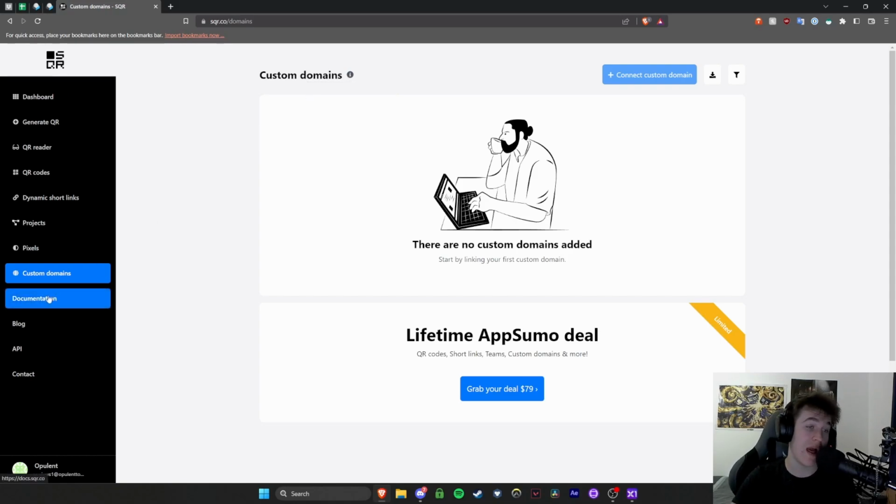Then you do obviously at the bottom have options for documentation, you have blog, you have API and contacts. If you wanted to integrate this into your website, if you wanted to have a little look at any of the documentation, or if you wanted to contact anyone for support on anything that this offers, you are able to do that too. So why might somebody want to use SQR?